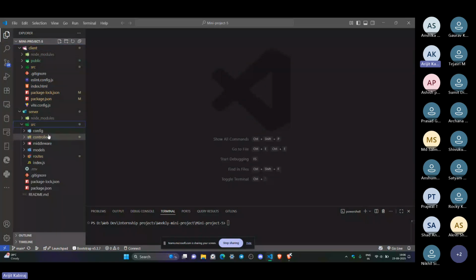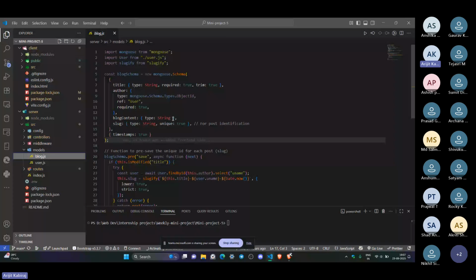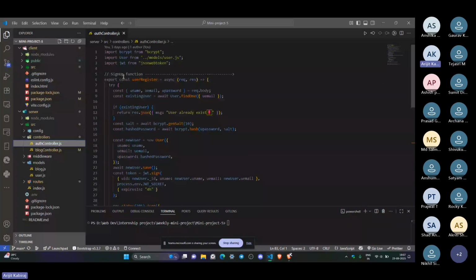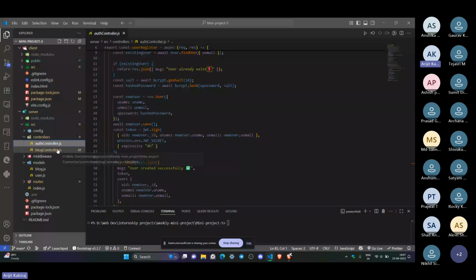For the backend, I already created some models first. For example, the user model, then the blog model, depending on which we can create blogs and fetch them from the front end side. Then I created some controller files. For example, the auth controller file that creates the user here, and the login function as well for the users to authenticate. And after that, I created routes for that as usual.